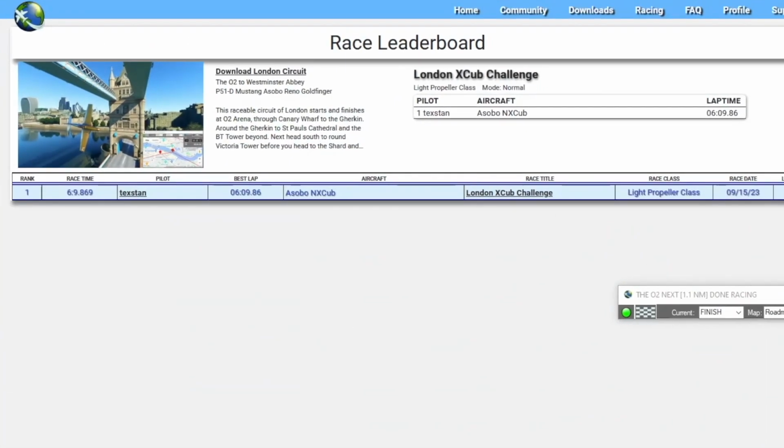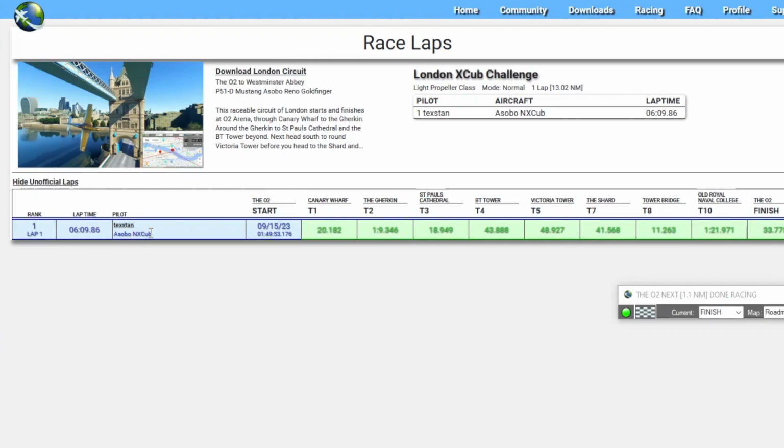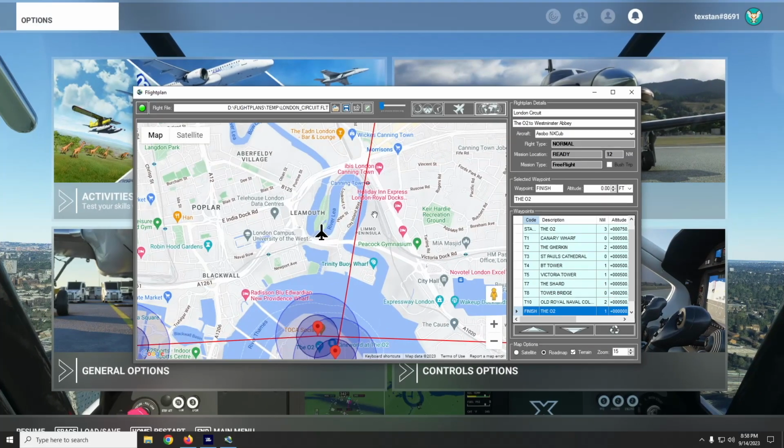And here's the leaderboard with the same lap time I just showed you. If you miss some sectors, those become unofficial laps, which you can hide or show your own unofficial laps, but no one else sees them. So to recap, you finish your race, you want to race again.